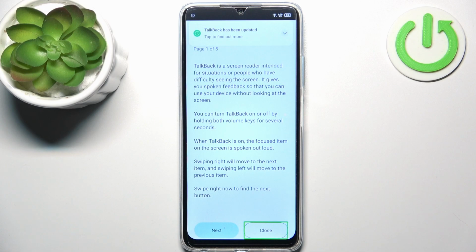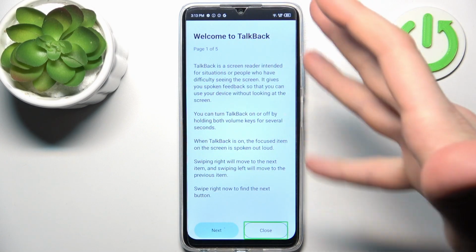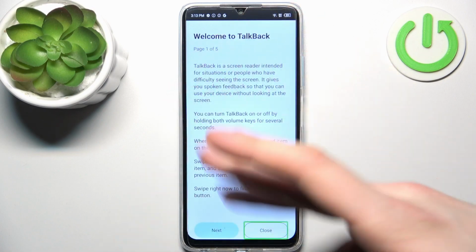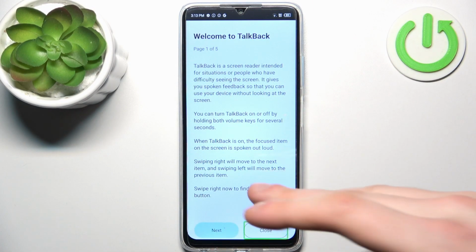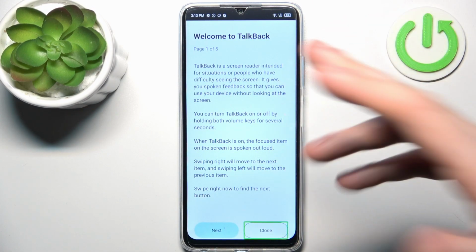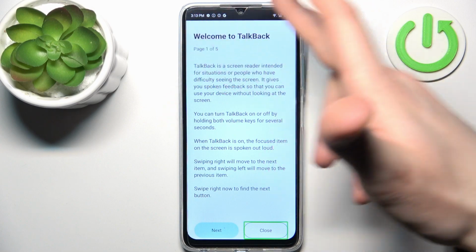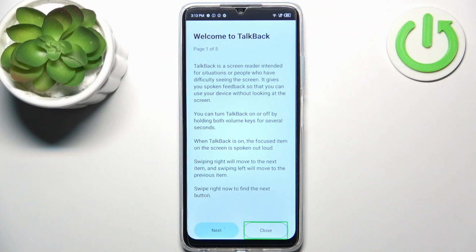So basically this mode is made mostly for people with blindness and some other vision problems, and it works the way that it speaks out loud items on the screen. So for example, you tap on this text and all this text gets spoken out loud. You tap on some button, this button gets spoken out loud. You tap on some just like title or banner, this item gets spoken out loud.